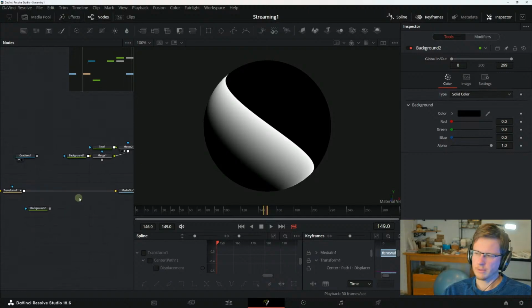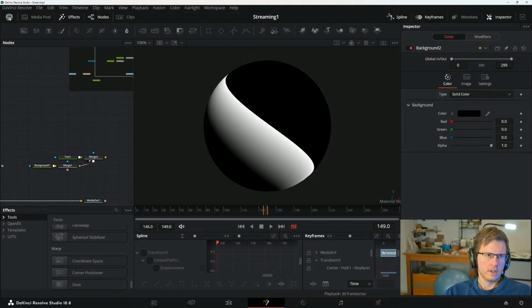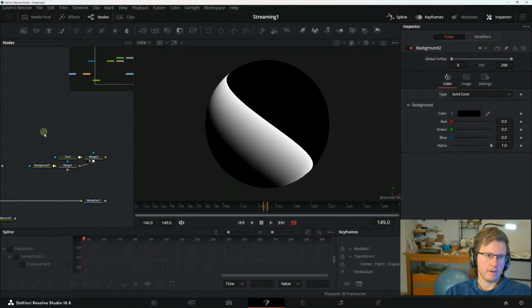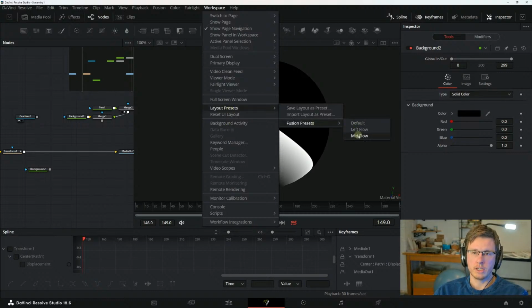Oh, that was tricky actually. Because you could get this whole side now. But no, you'd want this. You'd want more real estate there. So do that. And then turn that off. Okay. But anyways, let's see, workspace, and then we got workflow integration. No, where was it? Layout presets, Fusion presets, mid flow.